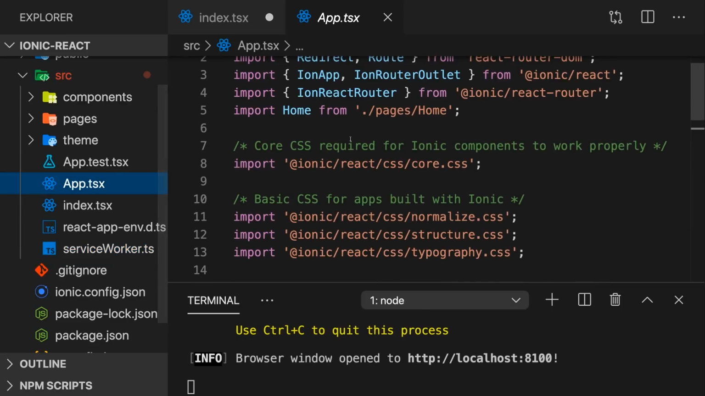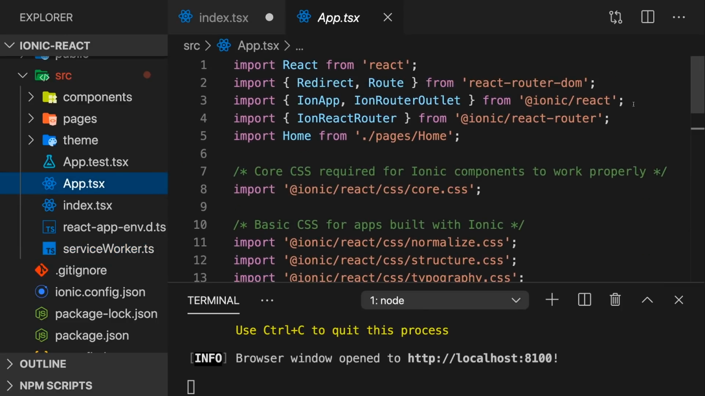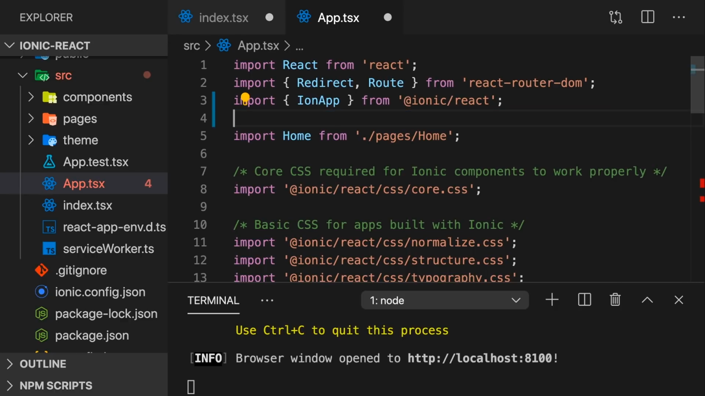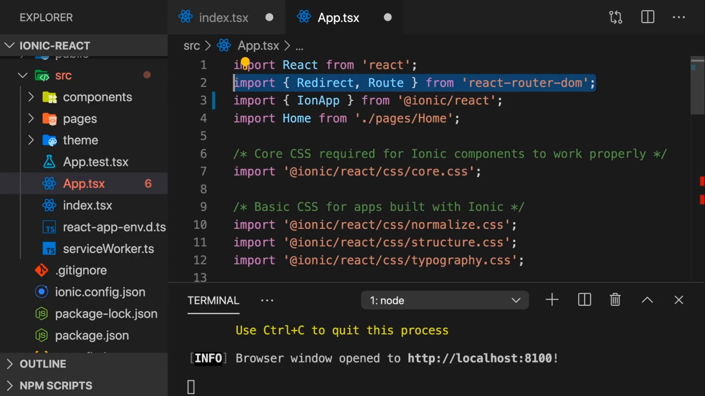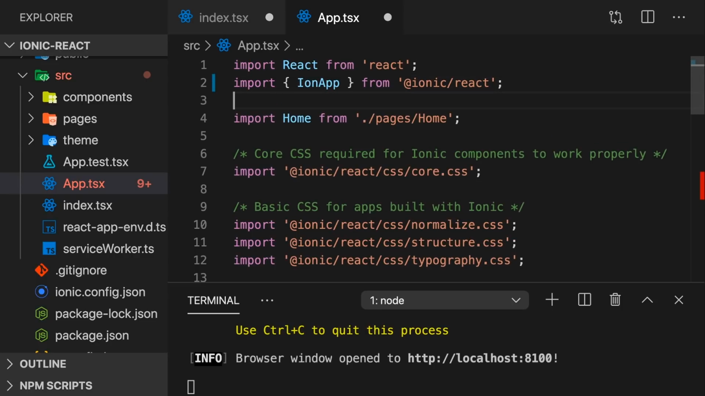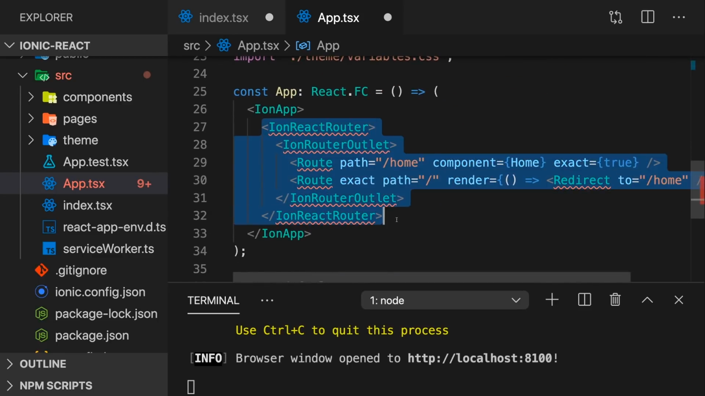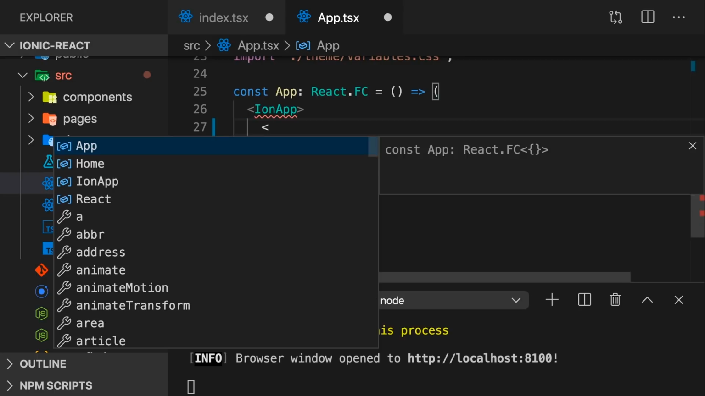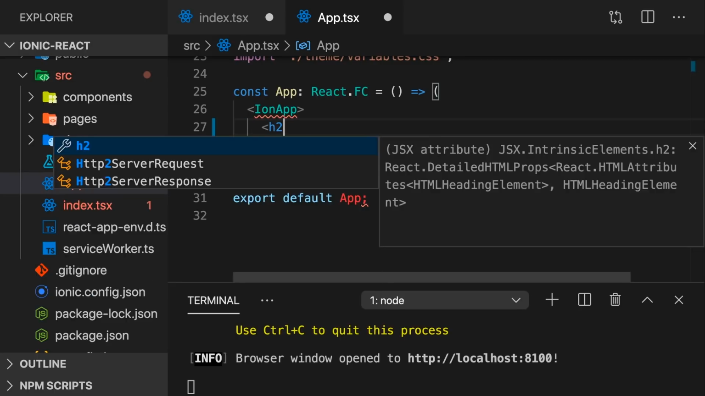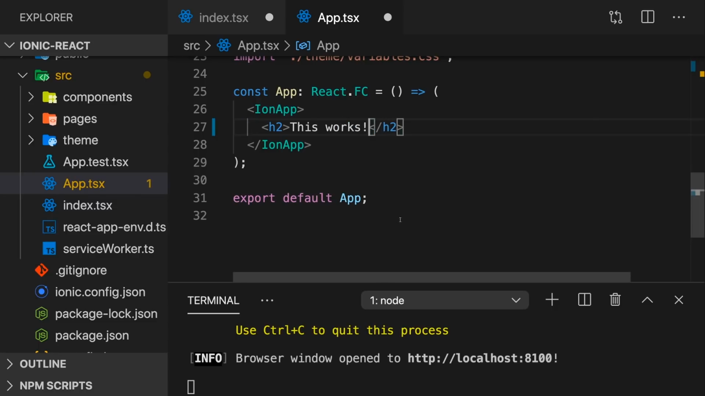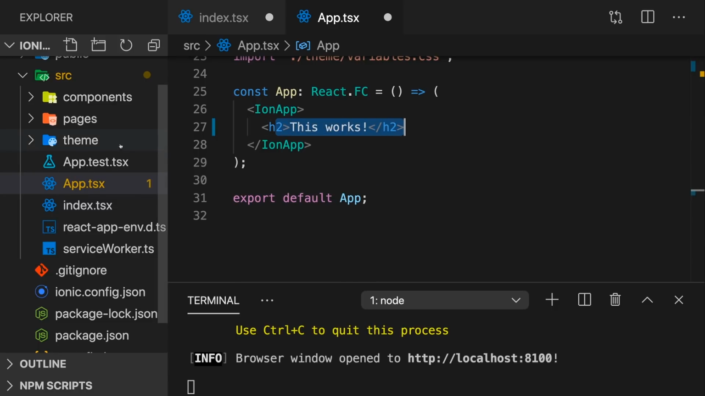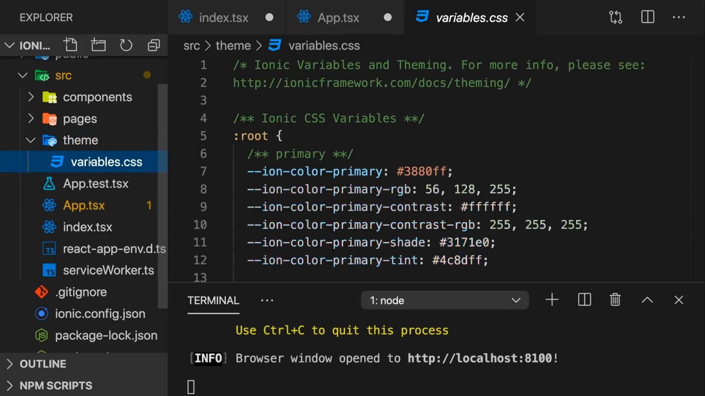In app.tsx, I also want to clean up this router stuff. I will remove the IonRouterOutlet import. I will remove this import from Ionic React Router. We will add routing later, but for the moment we don't need it. I will also remove this import from React Router DOM. I will leave the other imports here, leave all the CSS imports, and in here, just return an IonApp, and in there, maybe just an h2 tag where we say this works, and we'll add more useful content soon.